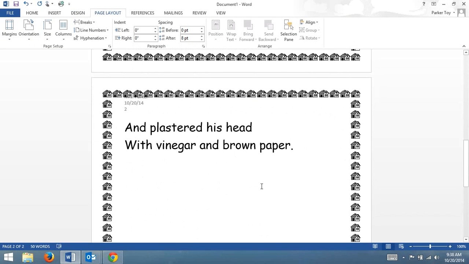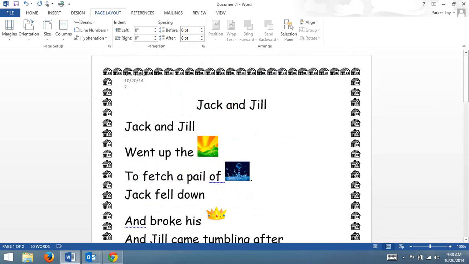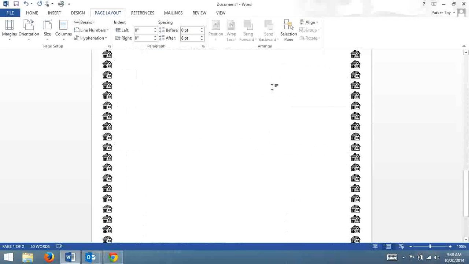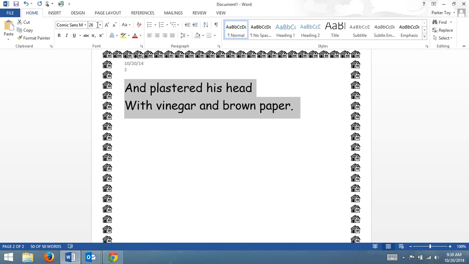Got to change my font again. You're going to do this a lot on this assignment. I like Control A. There we go. And I've got to fix my name too. So I'll go to a 24 will do it. Yeah.